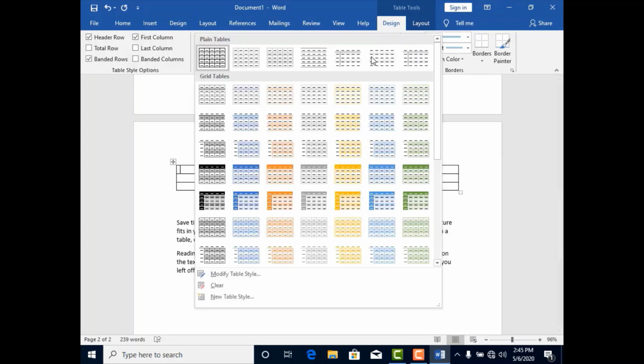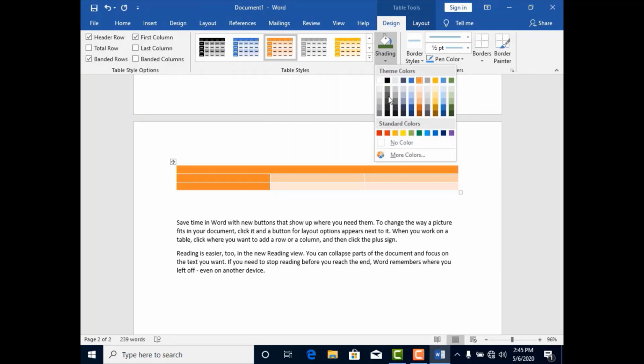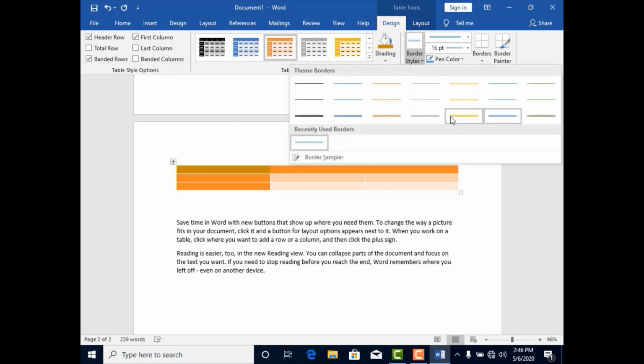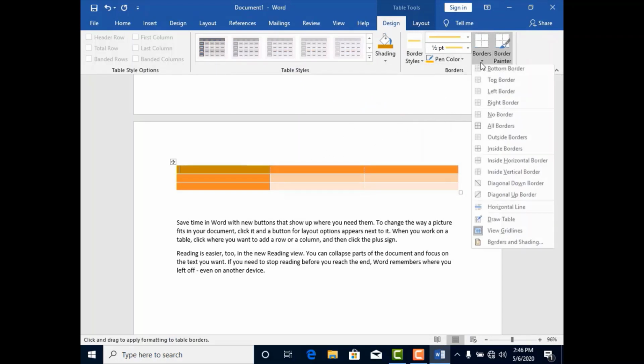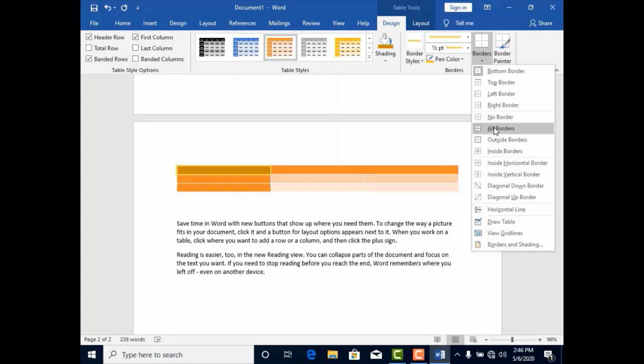or no, this design, and here are different designs that you can use for your table, and from here you can use shading and you can leave shade for your table. For example, I want this one, and from here you can select border for your table, and from here also you can add a border to the bottom of the table, add border to the top, to the left, right, no border, all borders, and you can put any border that you want.